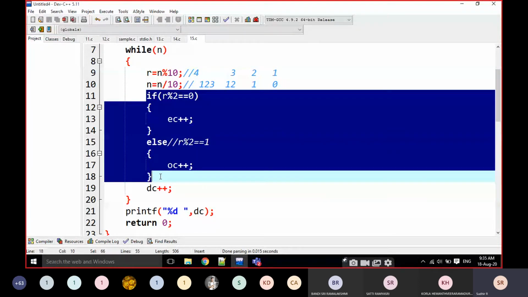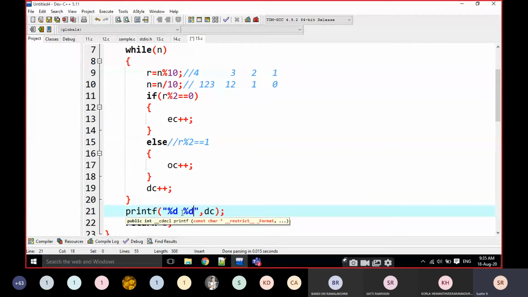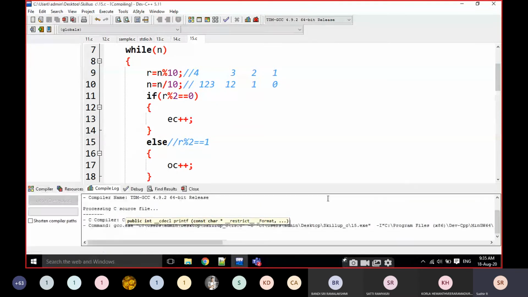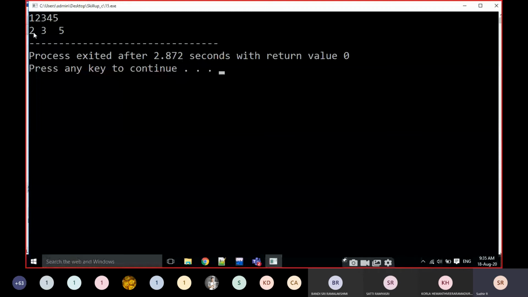I am going to write this if condition. If the digit is even, I am going to increment even count plus plus. Else, that means if R mod 2 is equal to 1, then it is going to be odd count plus plus. Now I am going to print even count, odd count, comma, digit count. Three values are there. For example, if I execute it, look here. Even digits are 2 digits, odd digits are 3 digits, total digits are 5 digits.